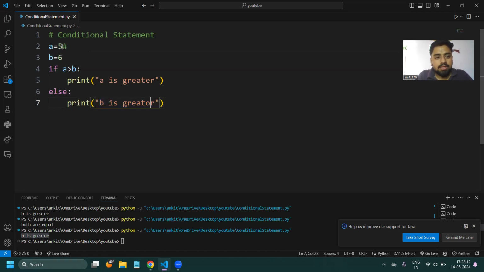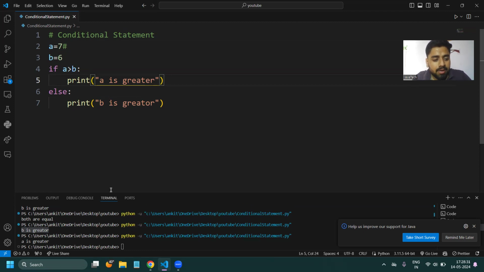Now if I change the value of a, let's make it 7. Now a is greater than b, so in this case the "a is greater" message should be printed. Let's run our program and see what output is printed. "a is greater" is printed. So this is called a conditional statement. We are putting a condition here by using our if statement.